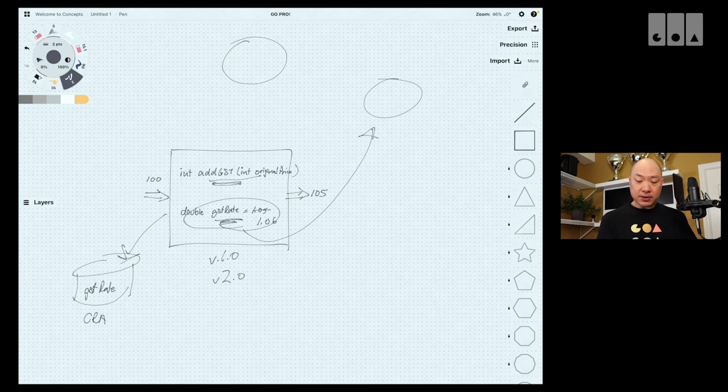You've changed your code, so now instead of storing this internally, you retrieve it externally. Now what happens? This app now breaks because previously it was reading the GST rate here, and now it no longer exists. Okay, so those are a couple of the reasons why you might want to have public and private.